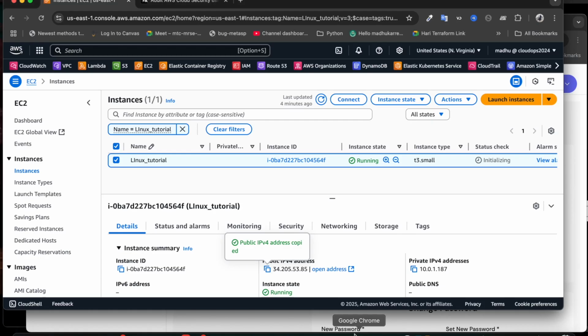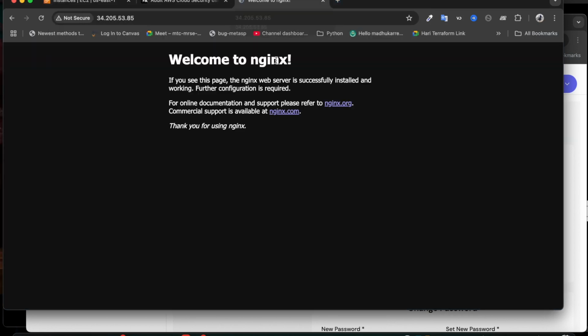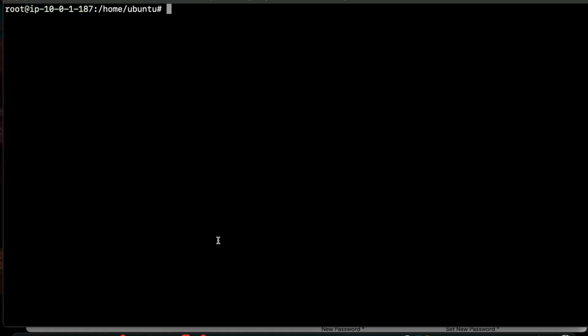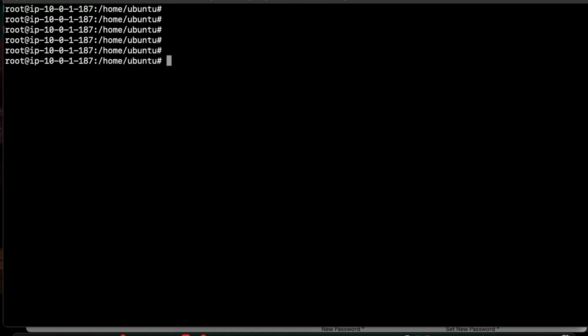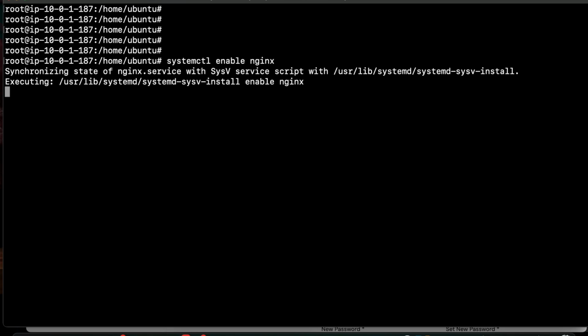If I copy this public IP and visit it, now I can see the NGINX welcome page here. And if you want to enable it, that means if you restart the system, it has to start automatically when the system boots. For that you can run systemctl enable and the service name. So it's going to enable it. Whenever the system reboots, it automatically starts NGINX.